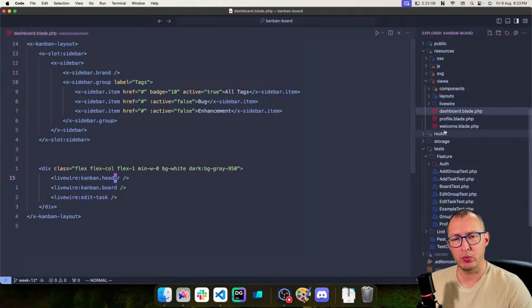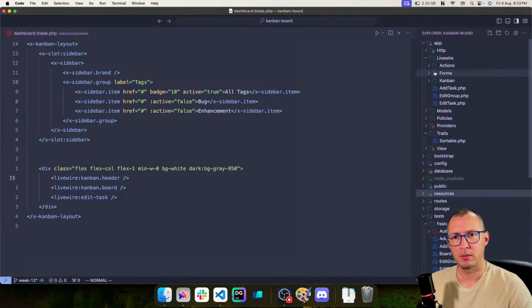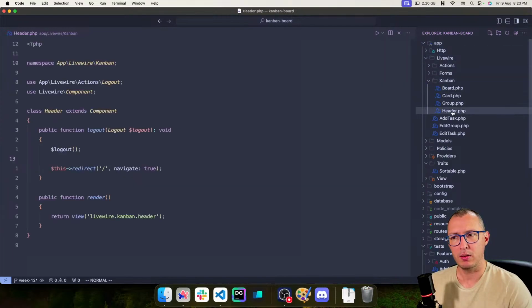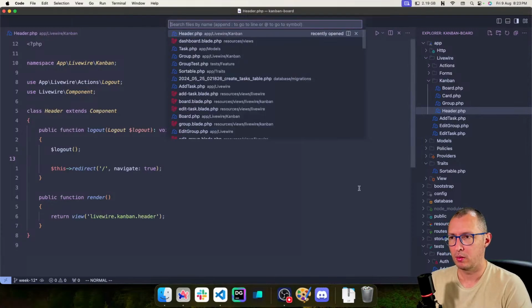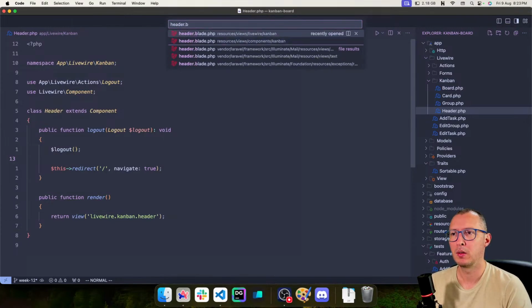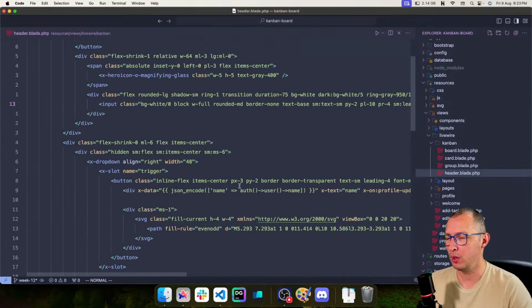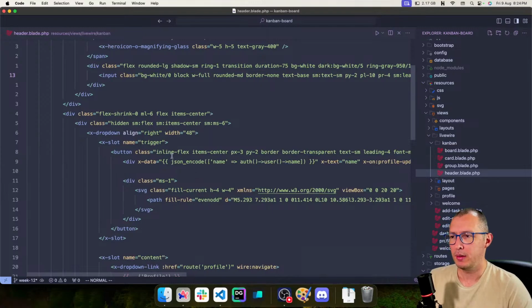If we go to, I think it's the header. Let's go to the header component. Let's see if I can find it. Kanban header. Okay, the view then. So the view has a drop down. See this piece of code here?